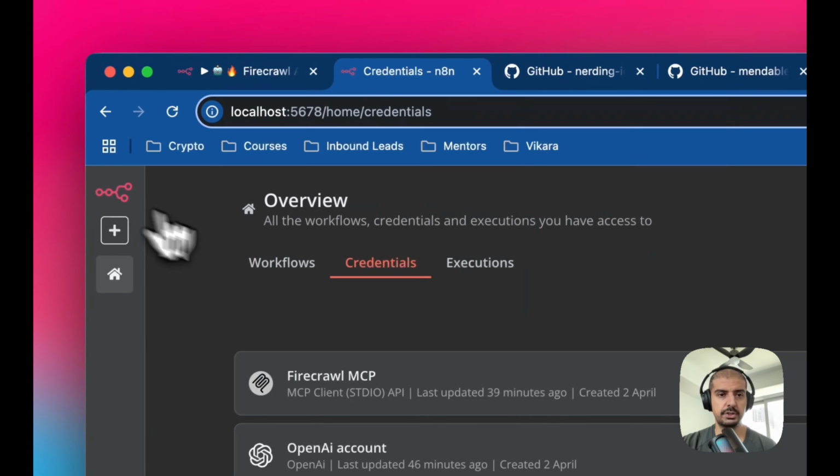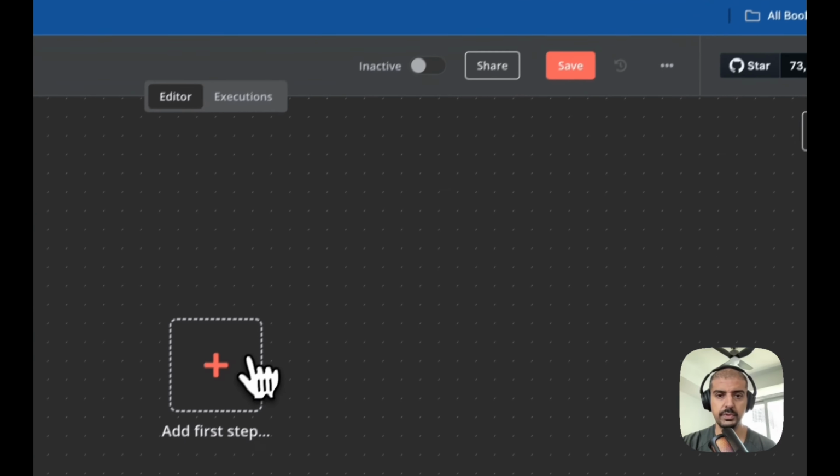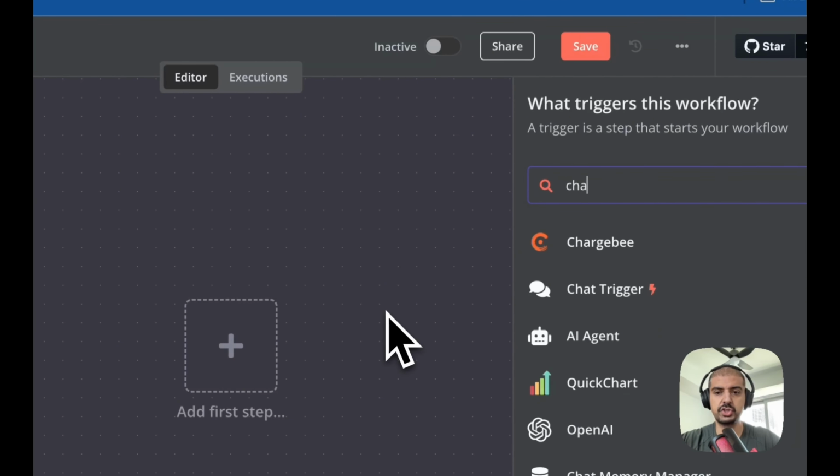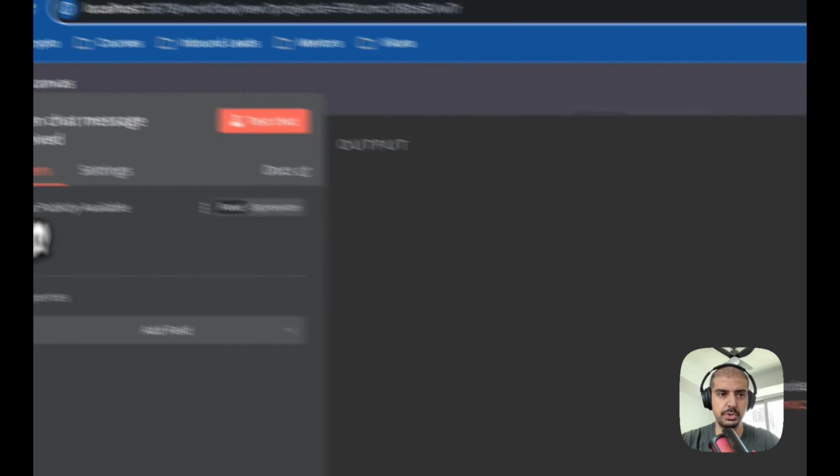Then you want to head over to a new workflow. Okay, so the first one is going to be a chat trigger, right? Because we're going to use a chat prompt. Okay, and then off that, we want the AI agent.